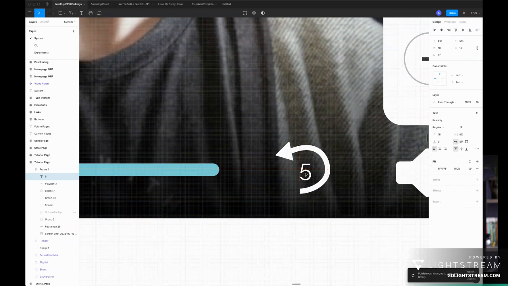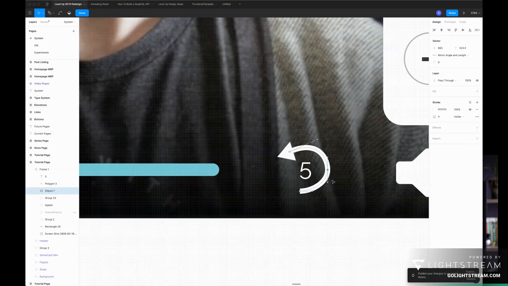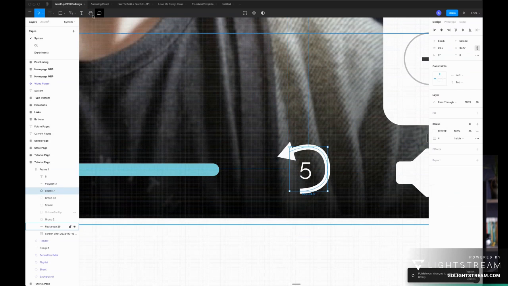Okay. This triangle also needs to rotate a little bit more. It's just not good looking. I'm sorry. I'm just making it worse. I'm sorry, everybody.